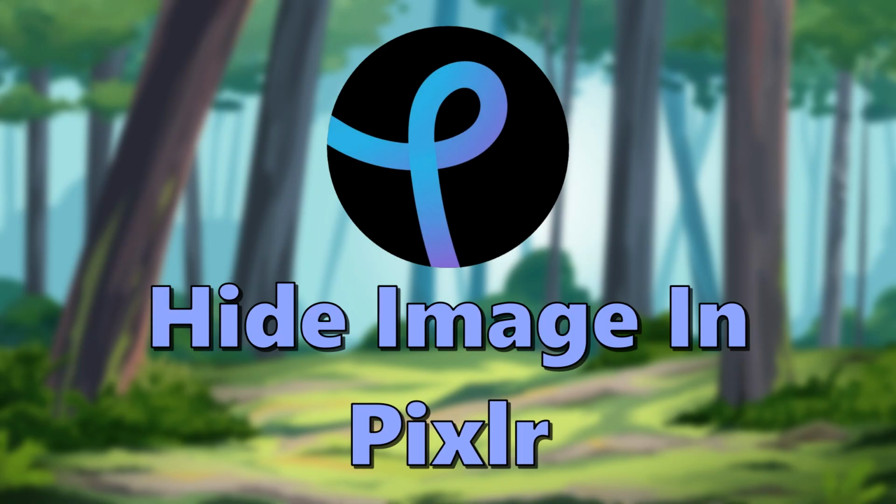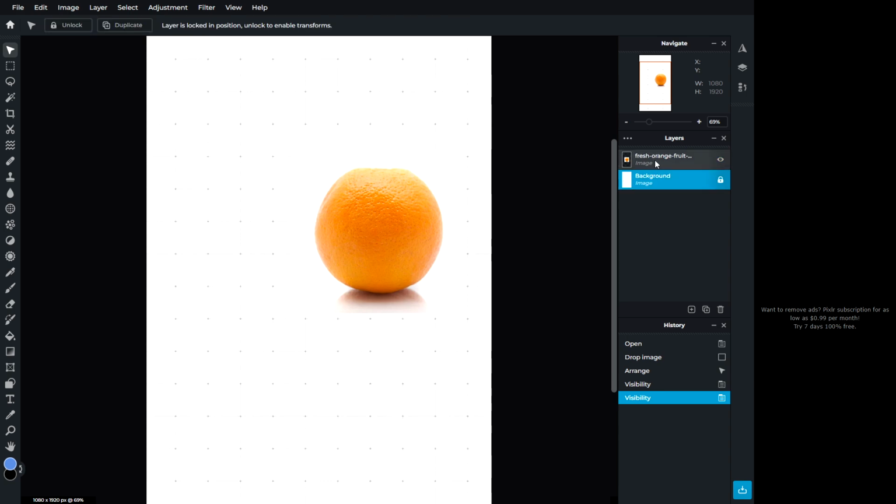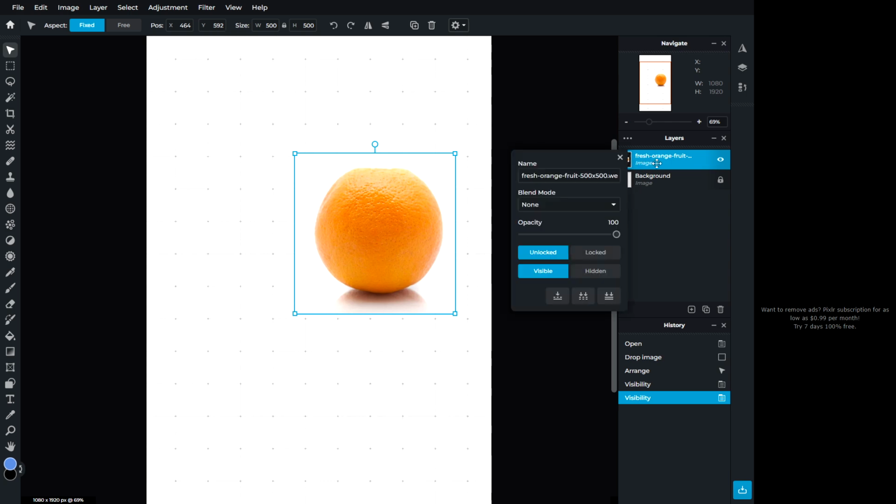Hide image in Pixlr. Today I'll be showing you how to hide image in Pixlr. So there's two ways to hide image in Pixlr. The first way to hide an image in Pixlr is by clicking right click here.